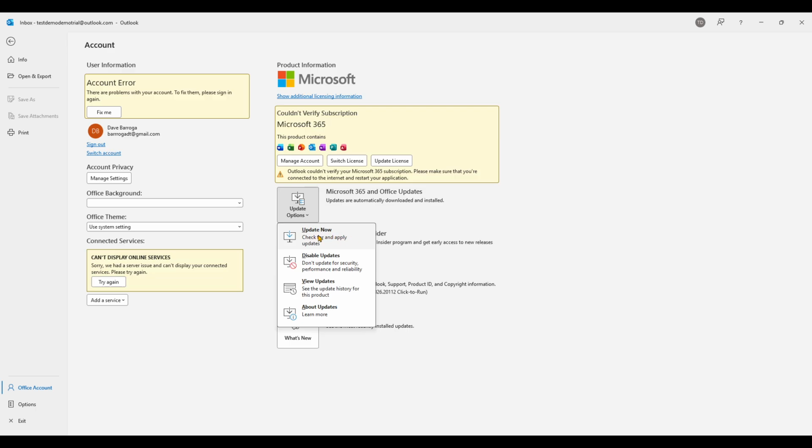If needed, you can return to the Send Receive tab afterward and continue working as normal. That's it for this guide on how to connect Outlook to a server.